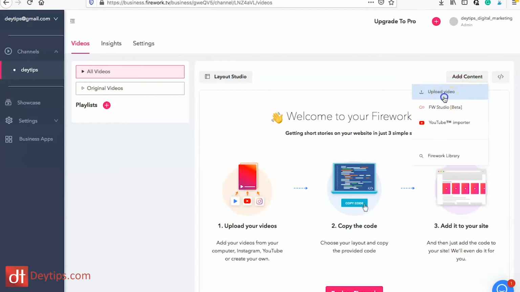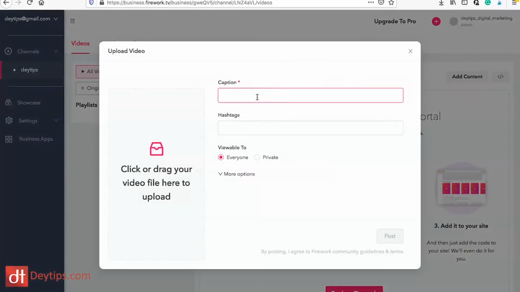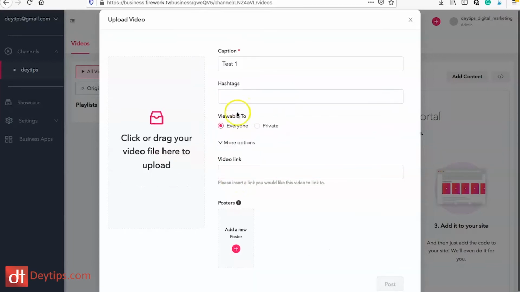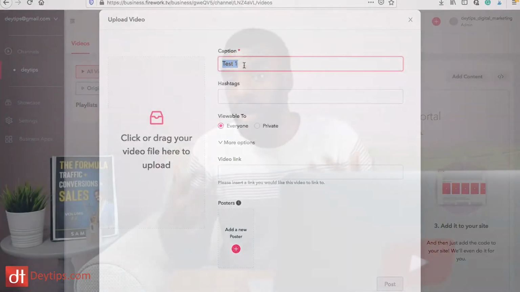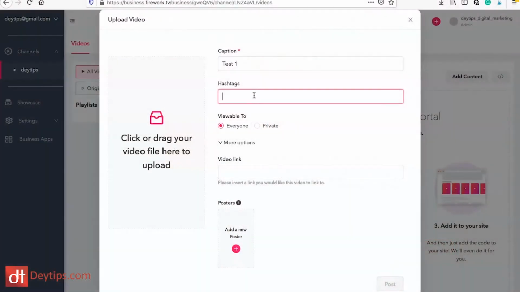So I'm actually going to upload a video here, and I'm going to caption this test 1. Obviously I'm using test 1 as an example. I'm also not going to add any hashtags here. And you can see the more options here that actually have a video link, so you can paste a link to your products as well. But what I recommend is in the caption, you have a keyword friendly caption, and in the hashtags as well, utilize your keywords. And this will help you to optimize whatever page you're planning to put these videos on.